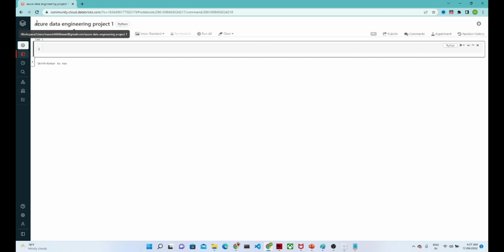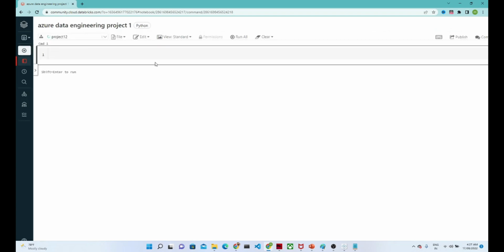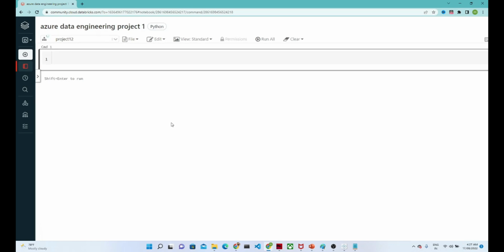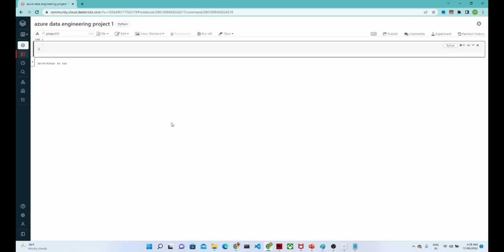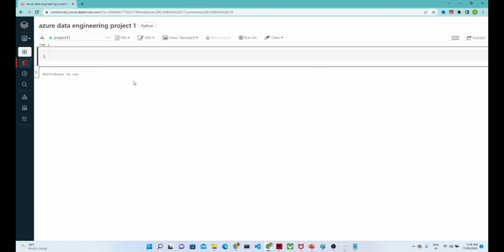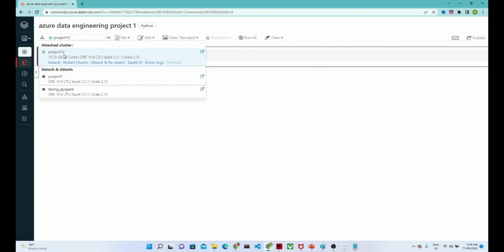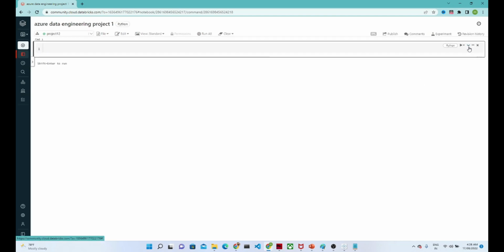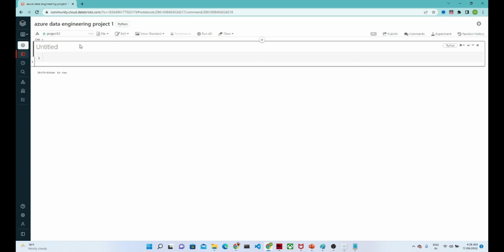Once you click on create, you will end up on this particular screen, which looks similar to a Jupyter notebook. This is the Databricks notebook, and here we are going to perform our activities like data cleaning. You can see our cluster is now ready, project 1 2. Now first we are going to see how you can mount your blob storage. Mounting blob storage.